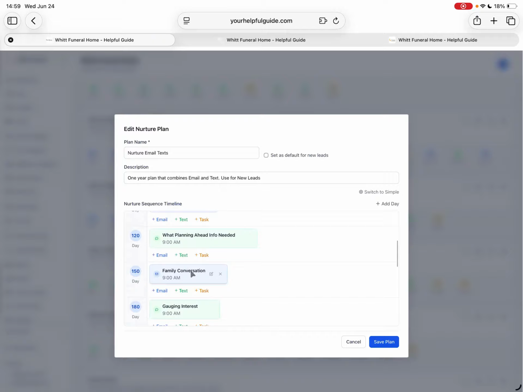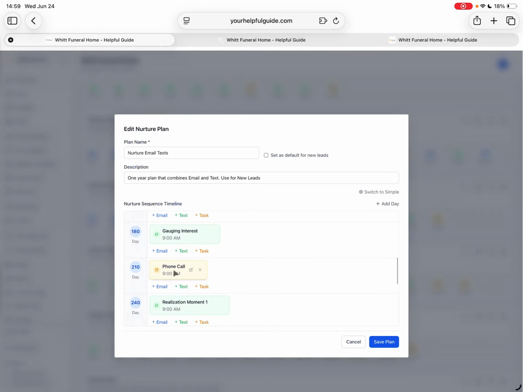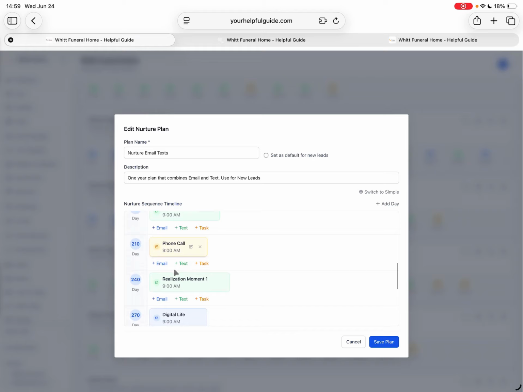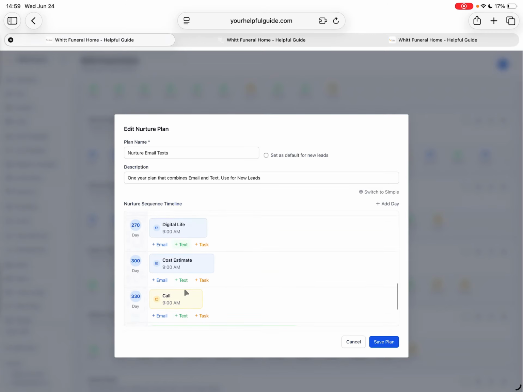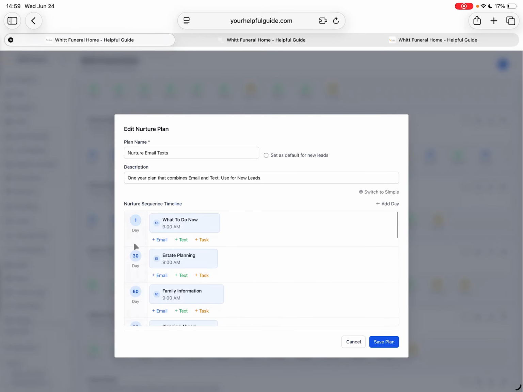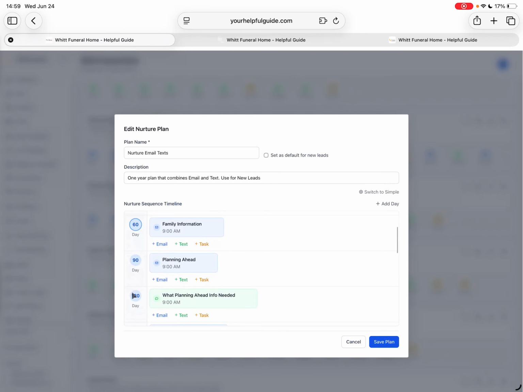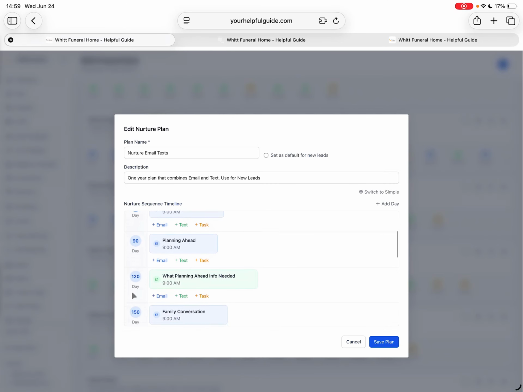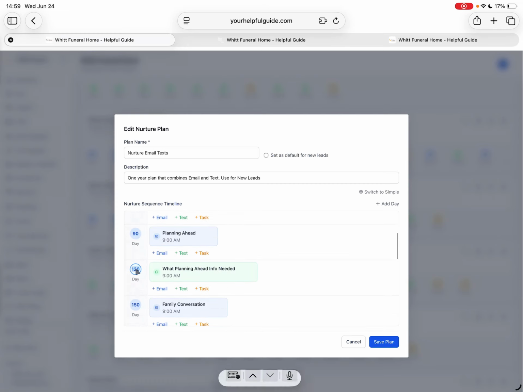Family conversation, encouraging conversations with adult children, engaging their interest in a text. Then a phone call is set up to be made, and then some additional texts and emails are set to go out. On the left here are the days, so I set this up on about every 30 days just to make sure they're not being overloaded, but you can also change that to whatever you desire just by simply clicking on the day and changing the day.